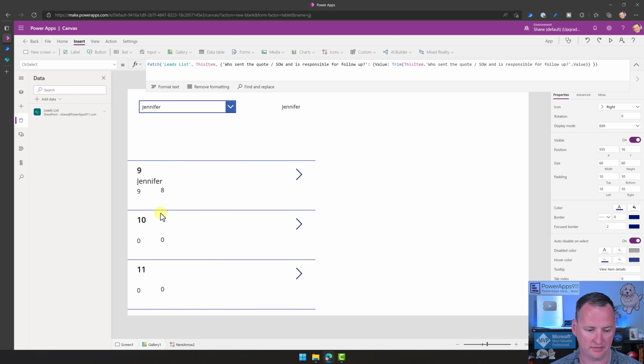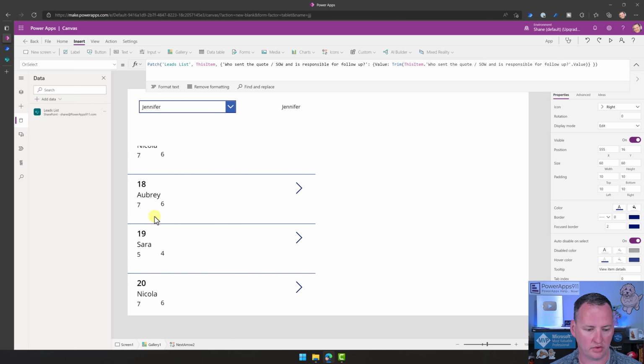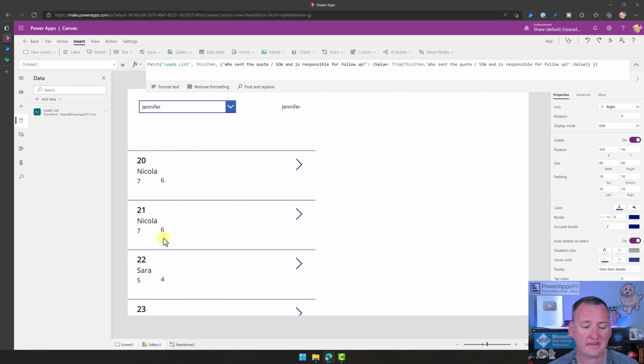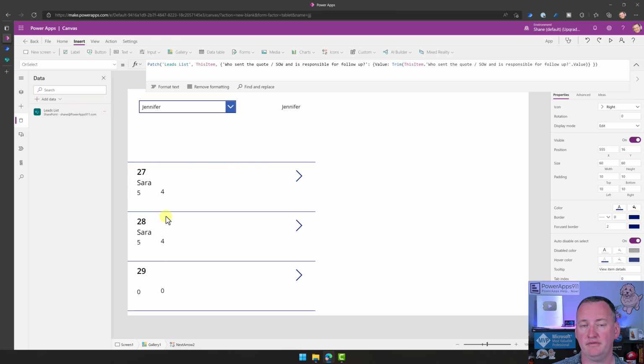If we look, that Jennifer's broken. That Nicola's broken. That Aubrey's broken. That Sarah's broken. It looks like the original version of this list that they made was just completely always broken. And when they redid it to capture those choices, they did it correctly. But all these old records need fixed so that when they're searching, they don't have the Sarahs.